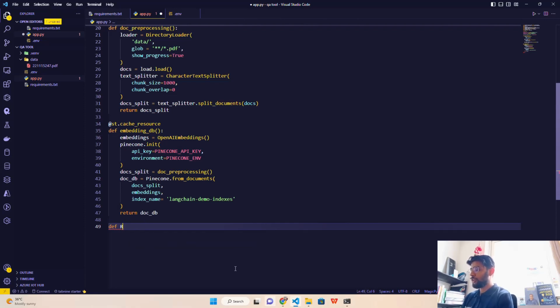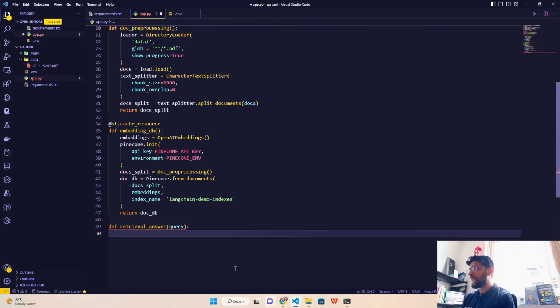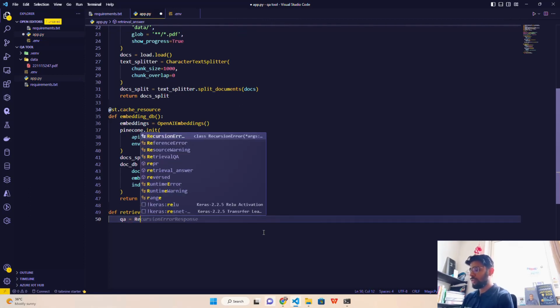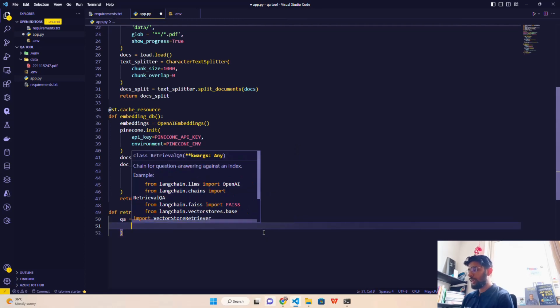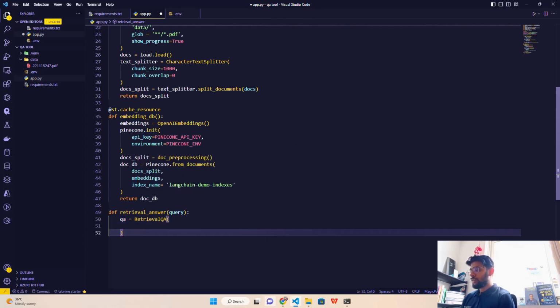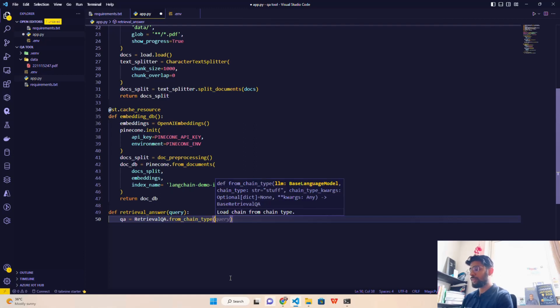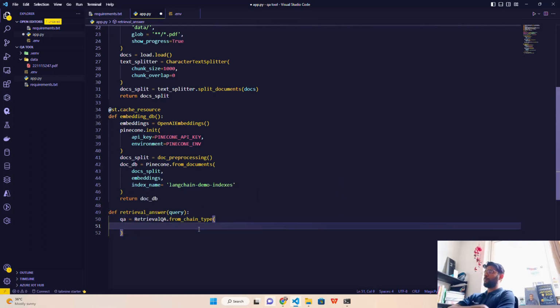So retrieval answer, and I'm going to pass query inside it. The query will be taken from the Streamlit app, and here I'm going to write QA, and in this QA I'm going to use retrieval QA, I think it's RetrievalQA.from_chain_type. Now in this, the first thing is to pass the LLM.